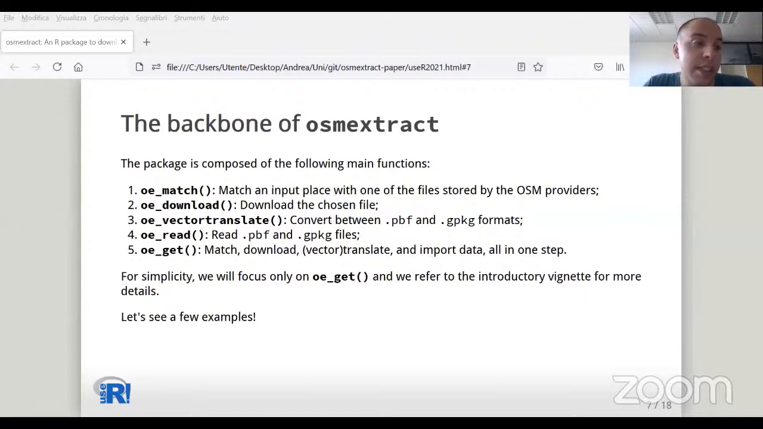This is quite important since the data stored by the external providers is stored using a size-efficient format, which is the so-called protocol buffer format, PBF. The problem is that this format is quite inefficient for performing reading and input-output operations. So we decided to implement a function that converts this size-efficient format to another format more efficient for reading the data, which is the so-called GeoPackage format. Finally, the oe_read function is used just to import the data.